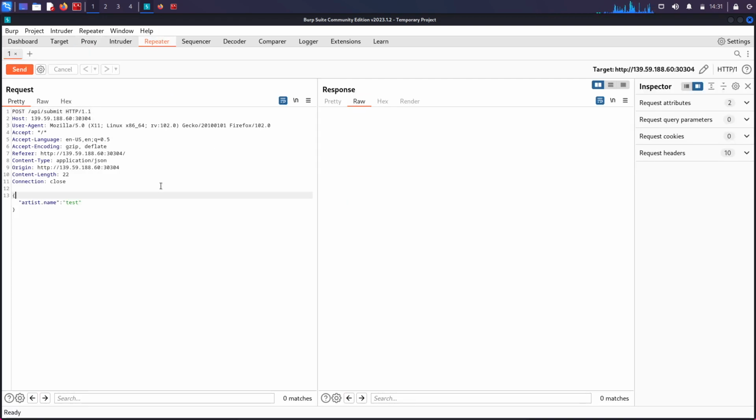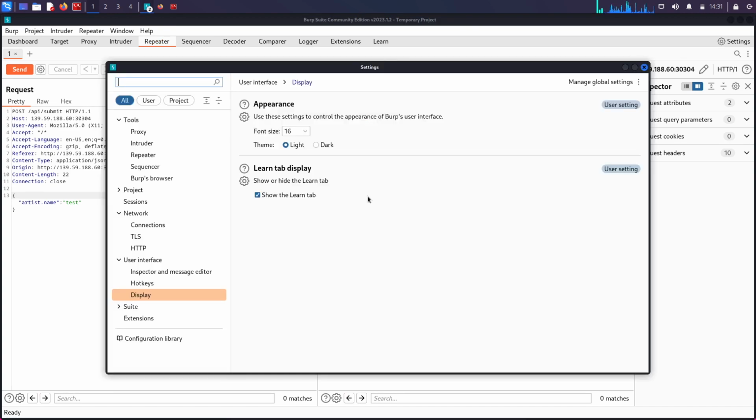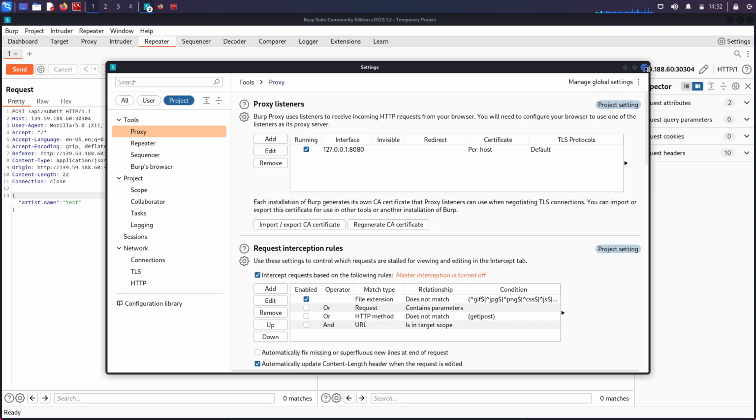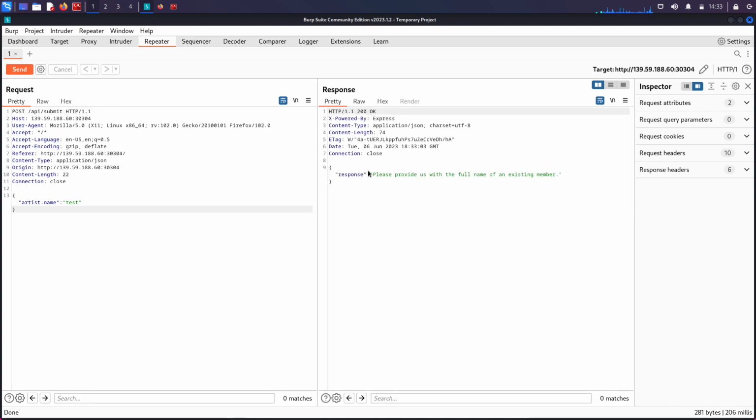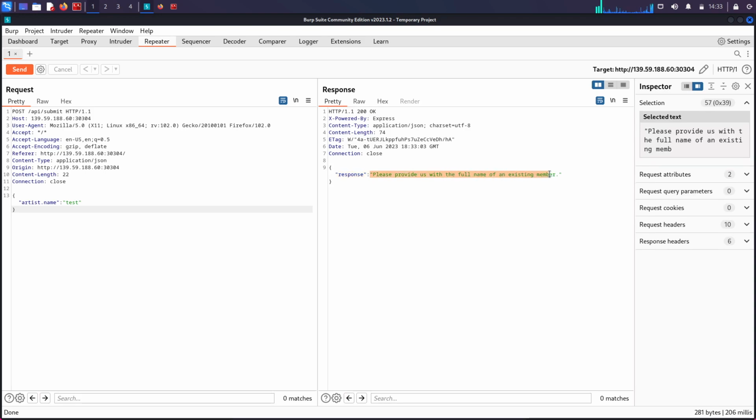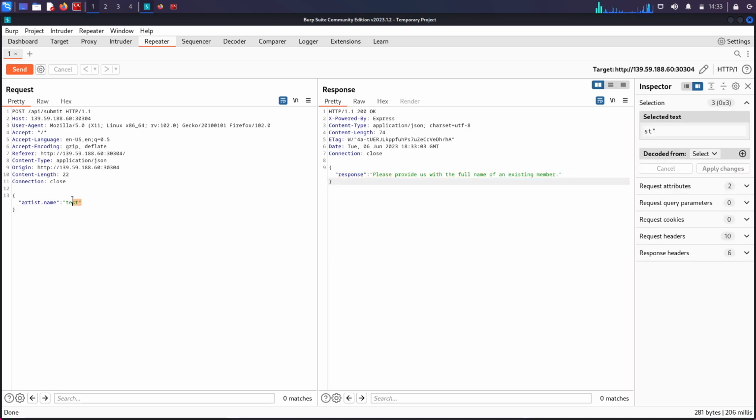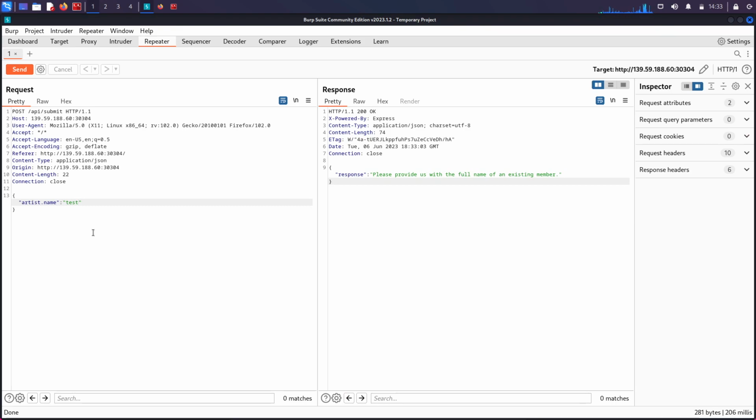Now let me just increase the size of this one. If I go to my settings and look at font size over here... Okay, right now I cannot figure out how to increase the font size, but let's continue in this one, and from the next videos I will increase the font size. So now if I click on send, the response is: please provide us with the full name of an existing member. So right here I can try different things like SQL injection.